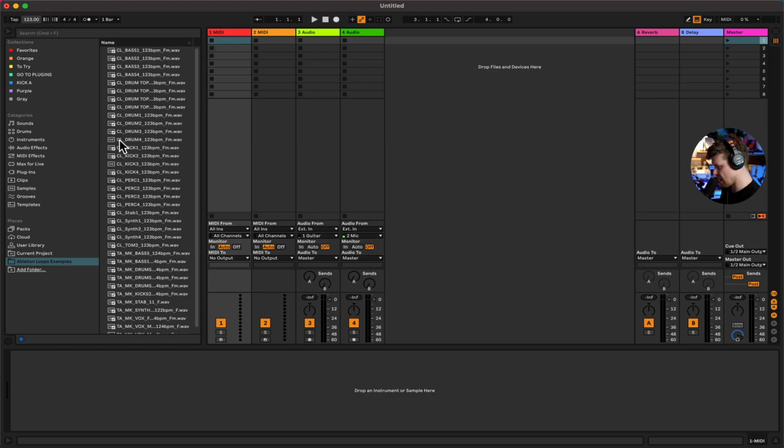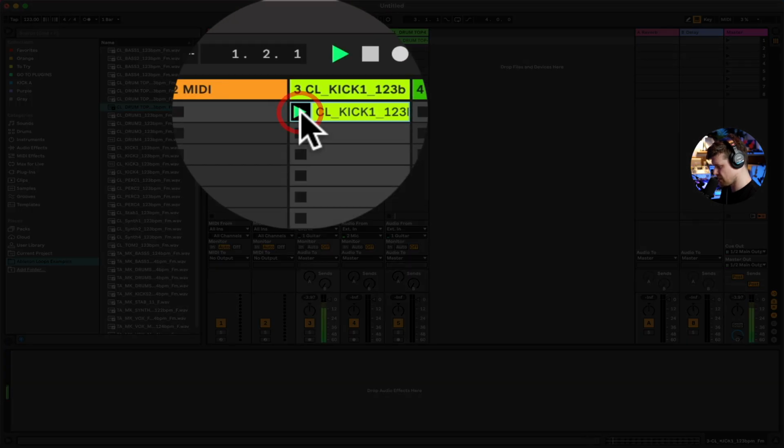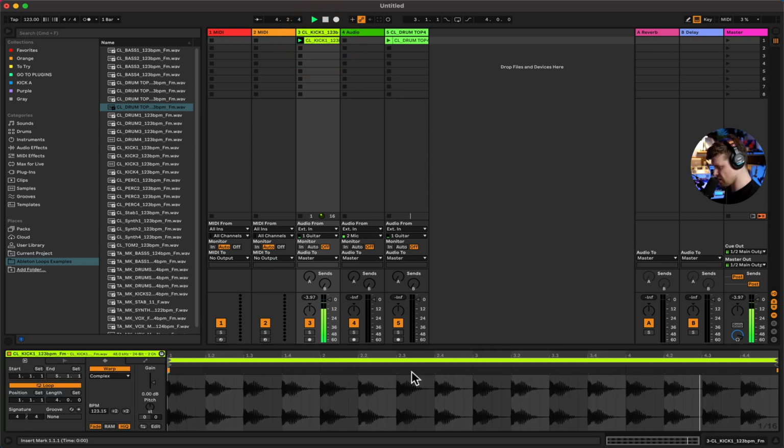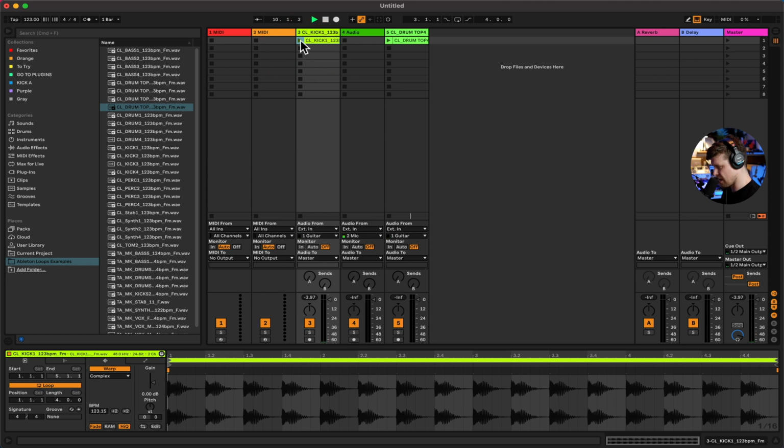Now, to load a loop in Ableton, we can simply drag onto either a channel that says audio, or we can click and drag to where it says drop files and devices here. Now, to press play on one of these clips, we simply press the play button here. And now you're hearing the clip. To see what's going on, double click, and now you can see this region of audio that's looping round.